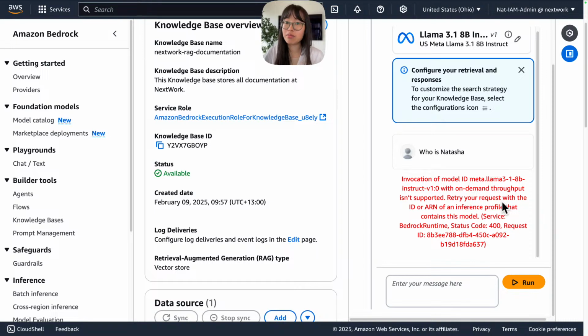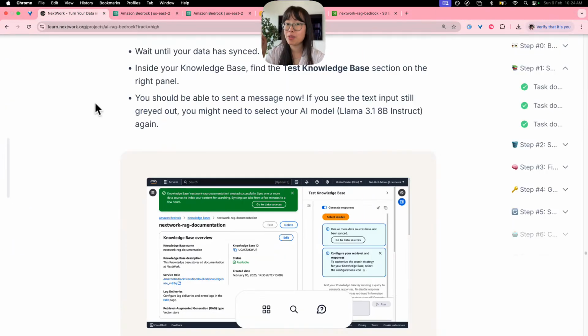Oh, there we go. This is error number 1 with our model. So this model, Llama 3.1 8B, triggered an error. It said, invocation of model with on-demand throughput isn't supported. Retry your request with the ID or ARN of an inference profile that contains this model. Who understood that from the first go? Because I didn't. This is quite a confusing error message to get, but it's completely normal to get it.